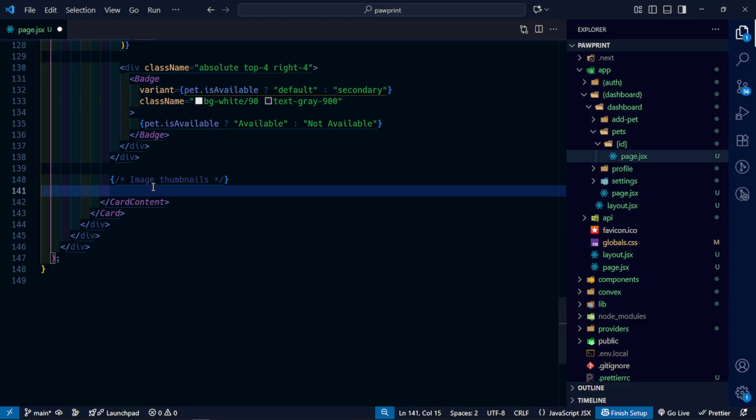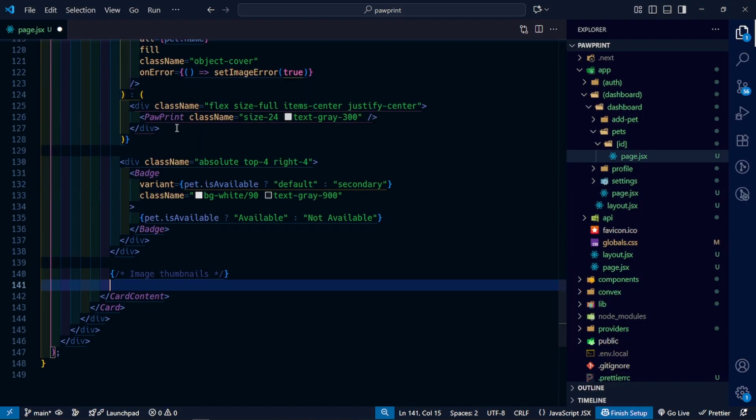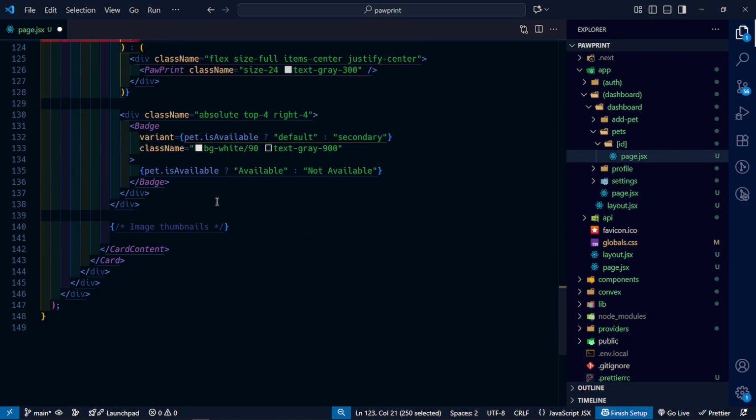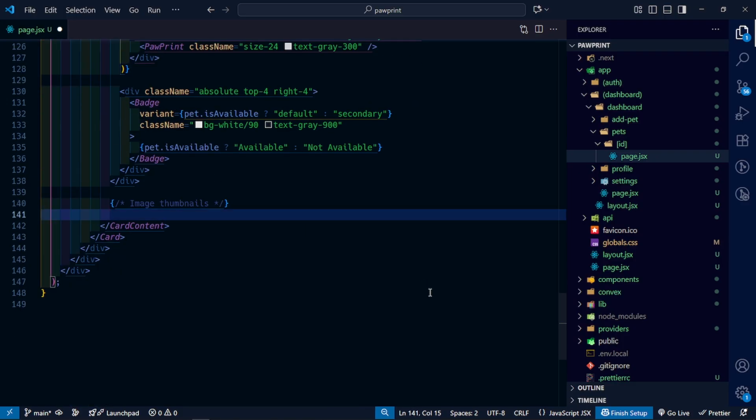So the image thumbnails are the ones that we're going to be able to click on so that it changes the bigger image on top right here. So for the image thumbnails, we want to check for pet.images, and we want to check that pet.images.length is greater than 1, because only when there is more than 1 image, that's when we want to show the images.